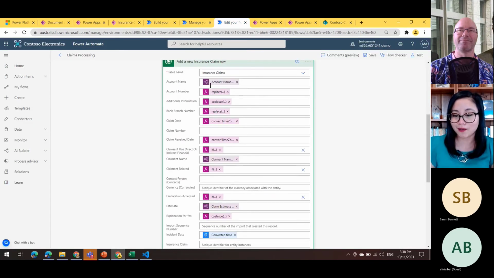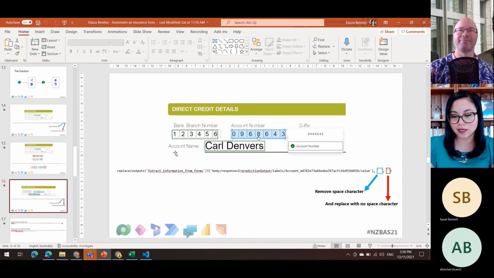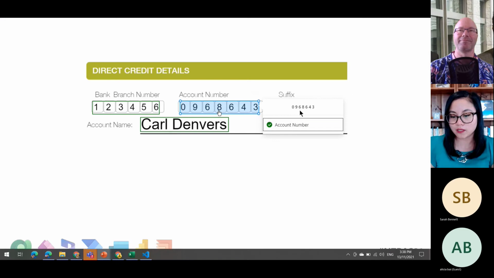And again, I have some references to expression. So once again, I'm going to head over to my PowerPoint just to explain them. So things like the account number, if you were paying attention and looking closely at the data that it extracted, it has identified it as spaces. That's because in this particular form, they're using boxes to prompt the member where they need to enter their account number. But in terms of the AI Builder processing form model, it's picked it up as spaces.